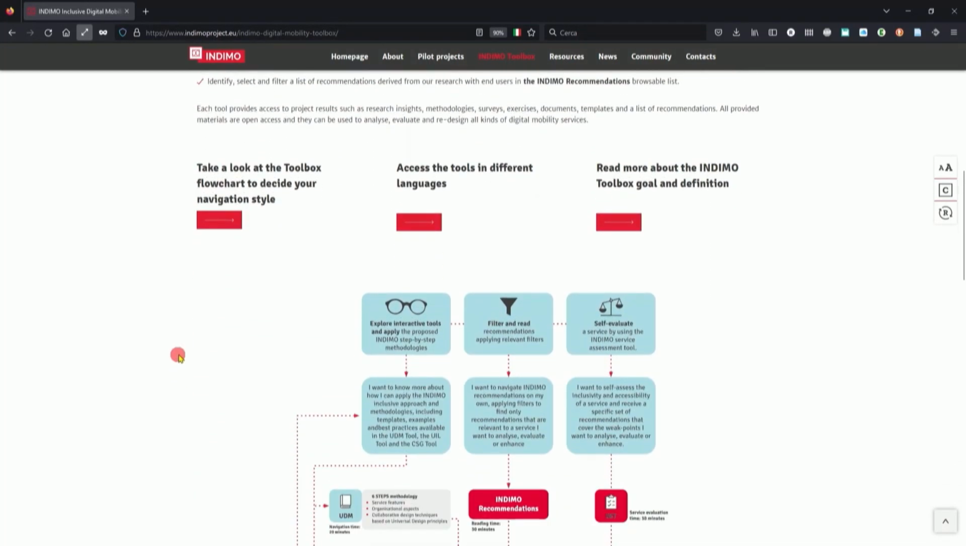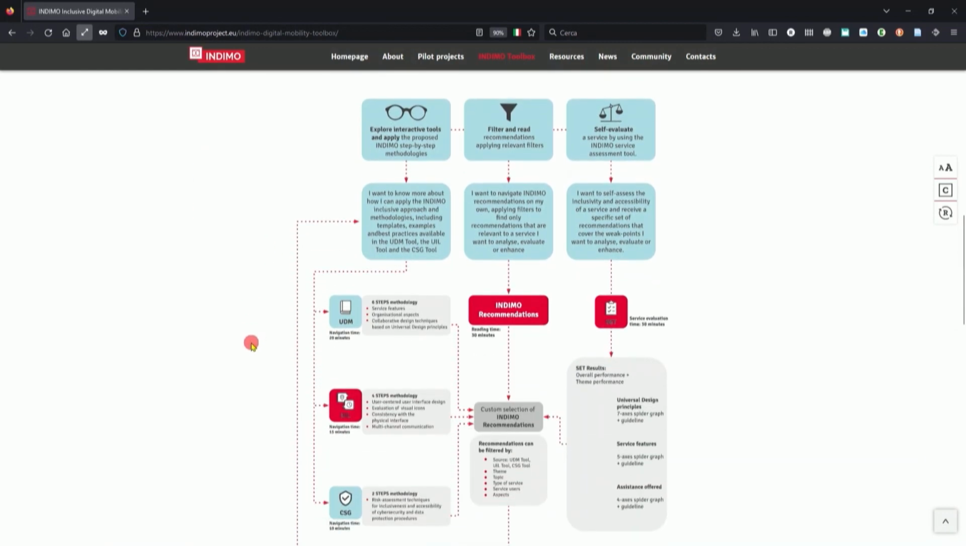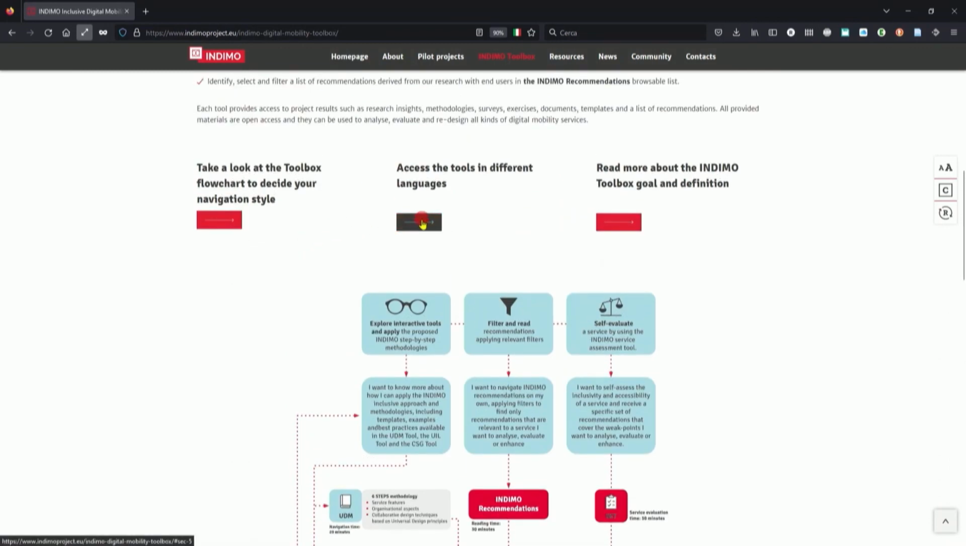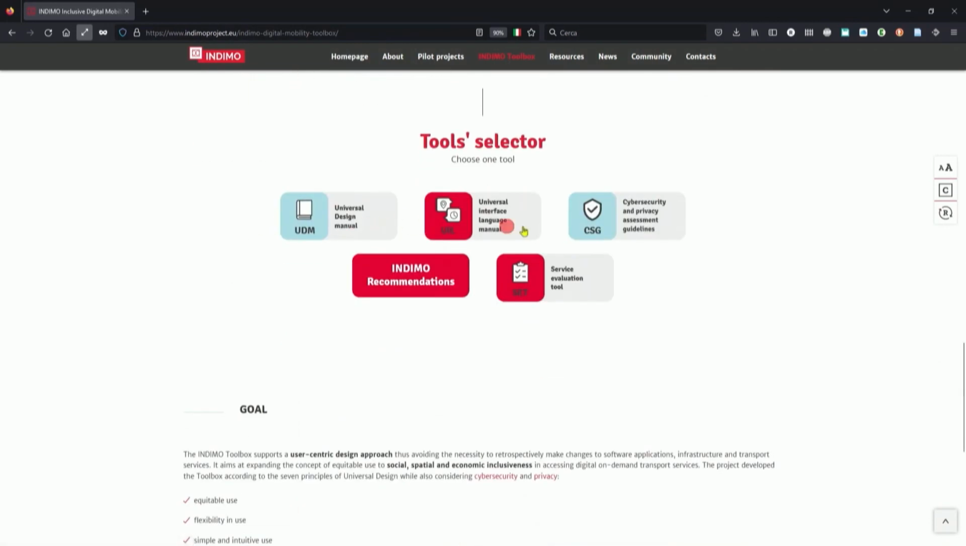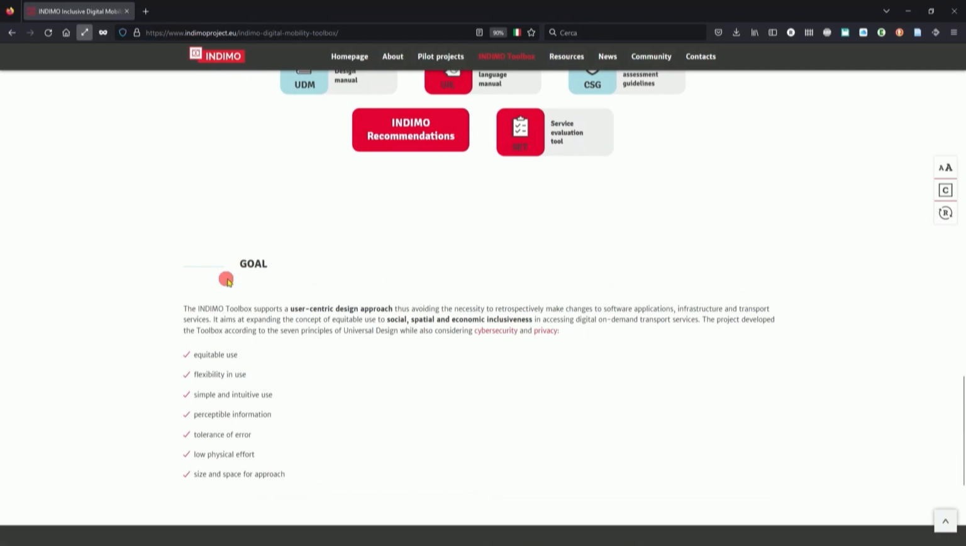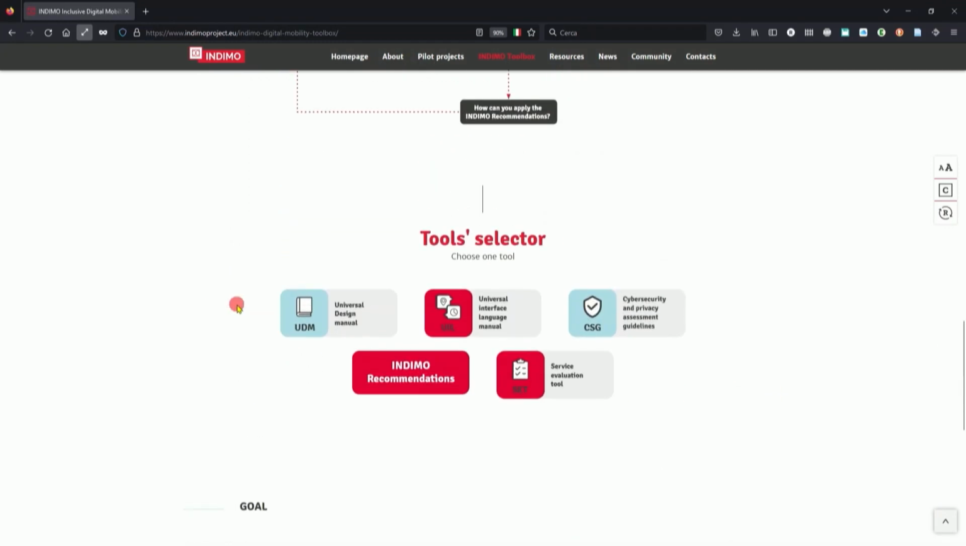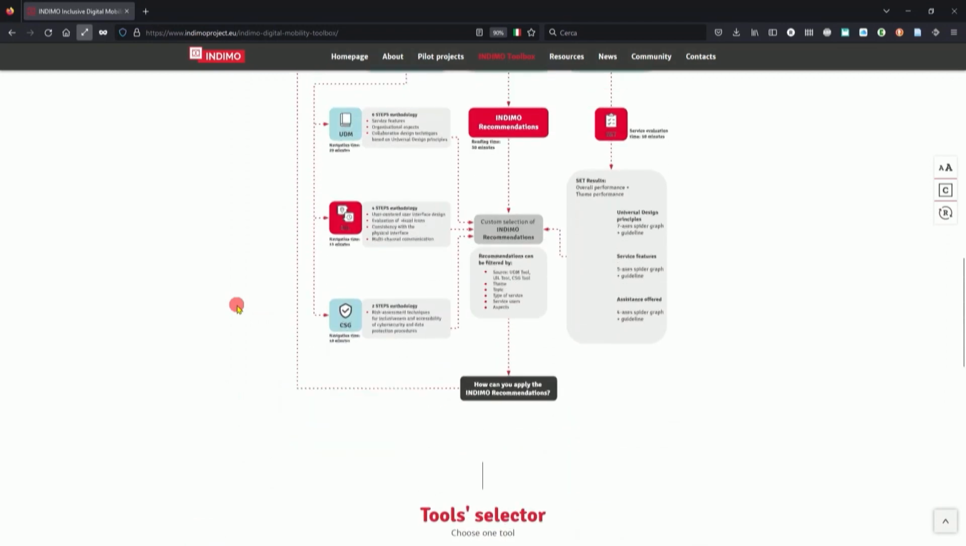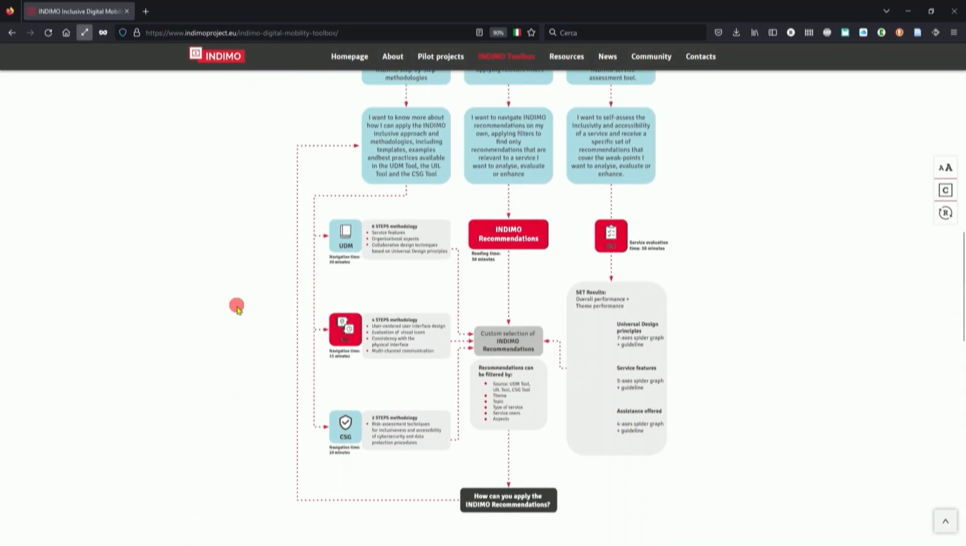But you can also decide that you want to start from the Indimo recommendations that are, let's say, the distillate of the work that we've done in pilots, and where all the recommendations can be browsed in your own way, and you can browse by keywords, or you can navigate the SET, the Service Evaluation Tool, which is an online interactive tool that will guide you through questions towards the right recommendations for your service, for the service that you are evaluating, either an existing service or a prototype service.